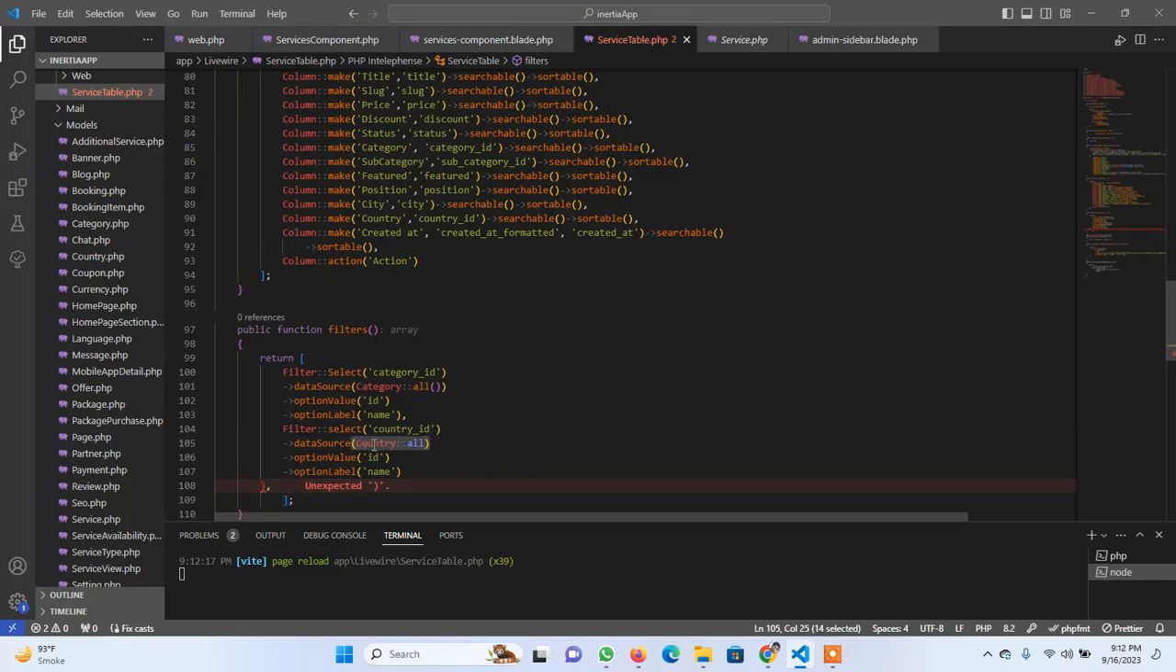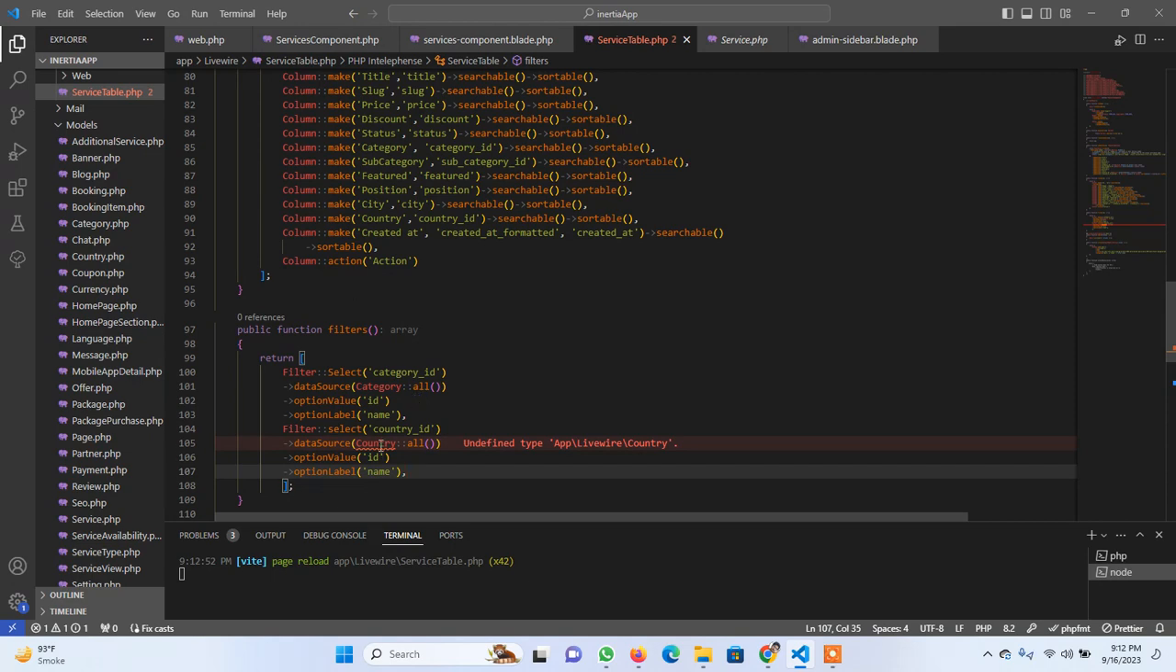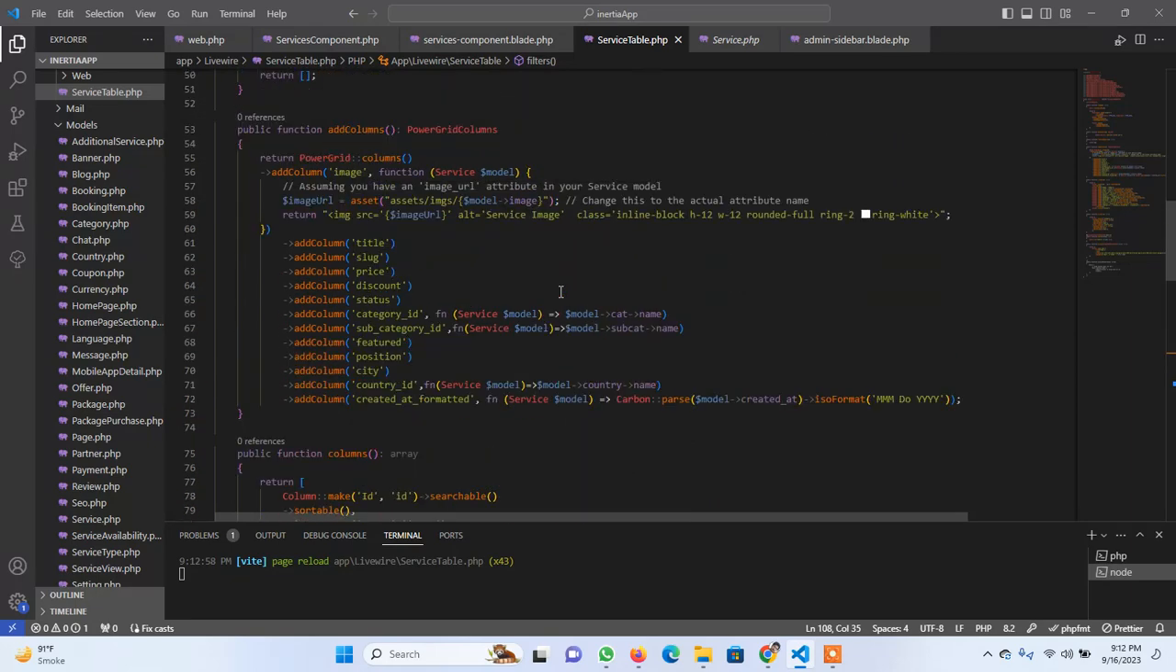Okay, we have to use this one as well, and country id, or this one is extra. Okay, and oh sorry, I am going to use, here it is giving the error that country model is not exported, so I'm going to export it.